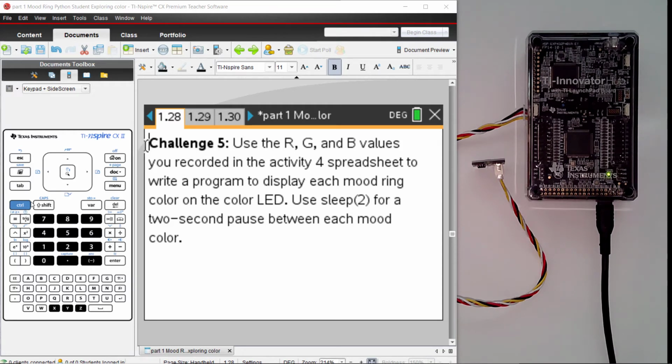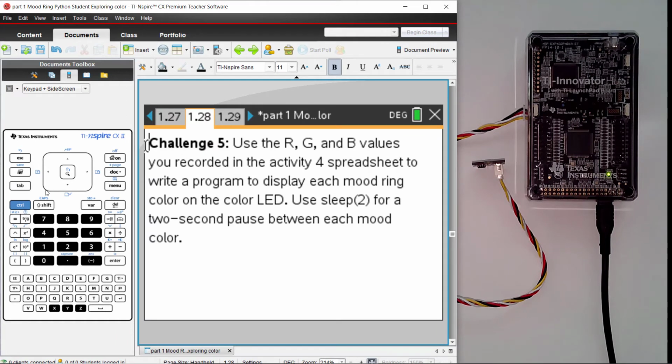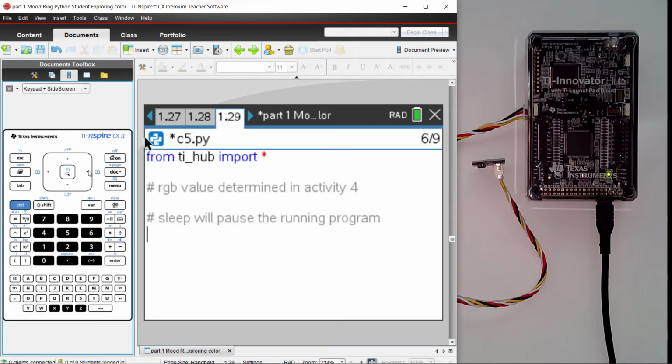Let's remember that on the previous page, here I have the colors that I've recorded for all of the mood ring colors. So I'm going to go ahead and do an example Python program using these 3 examples. So let's go forward until we get to the Python editor. Here I am at the Python editor. Oh goody, somebody's already imported TI Hub for me. Wow, that's nice. What's more, there's even a couple of comments.